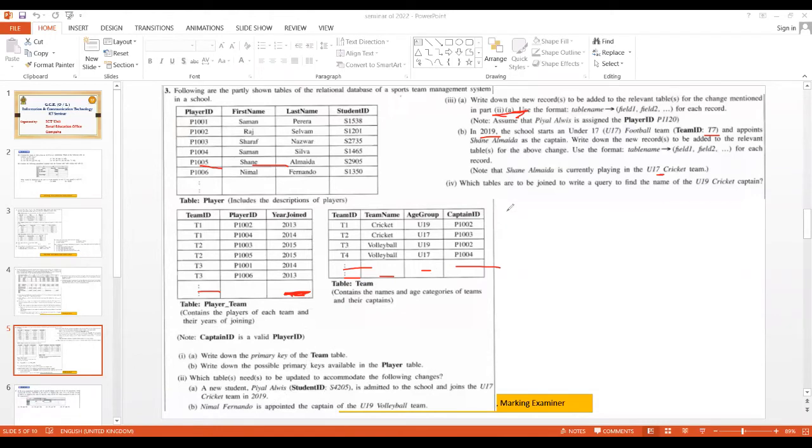Okay, then the last one. Which tables are to be joined to write the query to find the name of the under 19 cricket captain? How to find the cricket captain? Under 19, so under 19 cricket. How to find the captain? Captain is P1002. Who is P0012? Raj. So what are the tables? Player table and team table. That's all. Player table and team table.